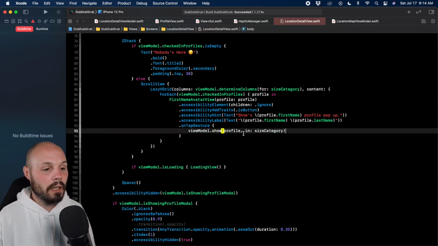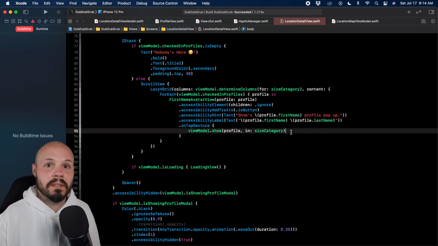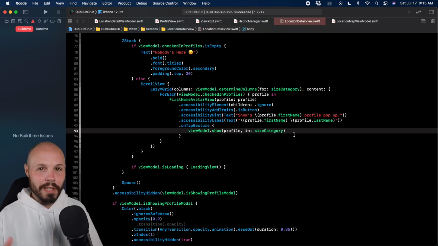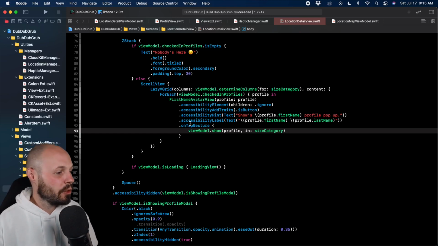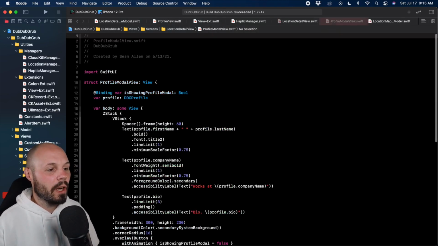View model, show profile in size category. Basically a sentence. Okay, so that wraps up the small changes. Again, we're going to come back and refactor this whole screen in another video, but the small optimizations and changes are done on the location detail view. Let's go to the profile modal view.